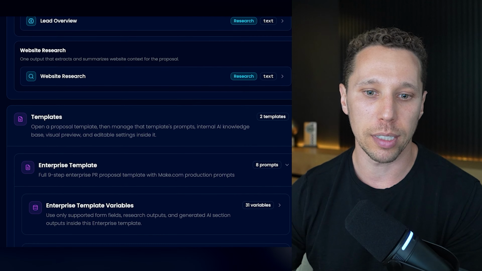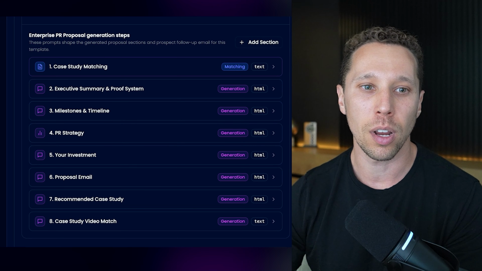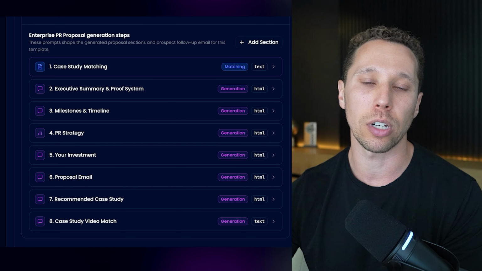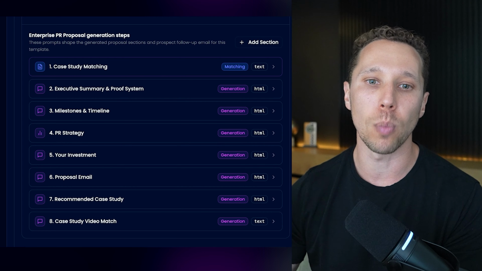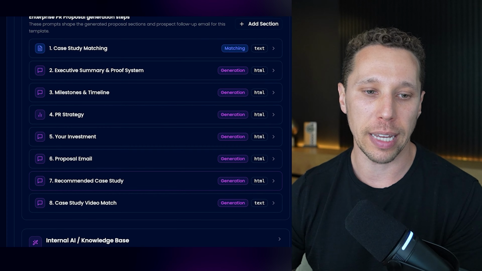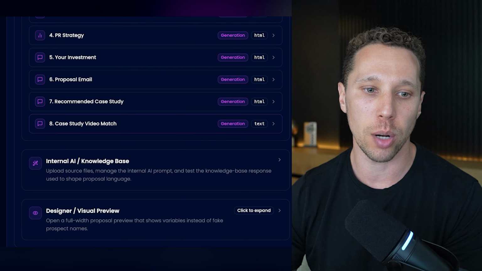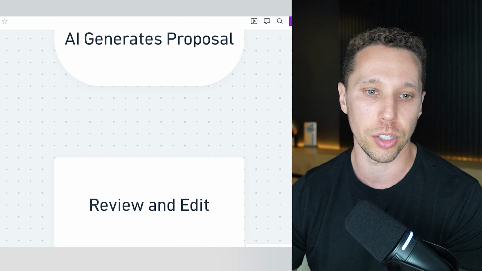And then it's building out different sections of that proposal. So we have a bunch of variables here, but it's basically, again, double checking the case study match, but now it's doing it off of the call as well. So it has more information. We're getting our executive summary, our milestones, our strategy, the investment, our follow-up email. It goes a little bit deeper into case studies, and then we actually have a specific video match for our case studies. And so that generates the proposal. So it will continue to go here.